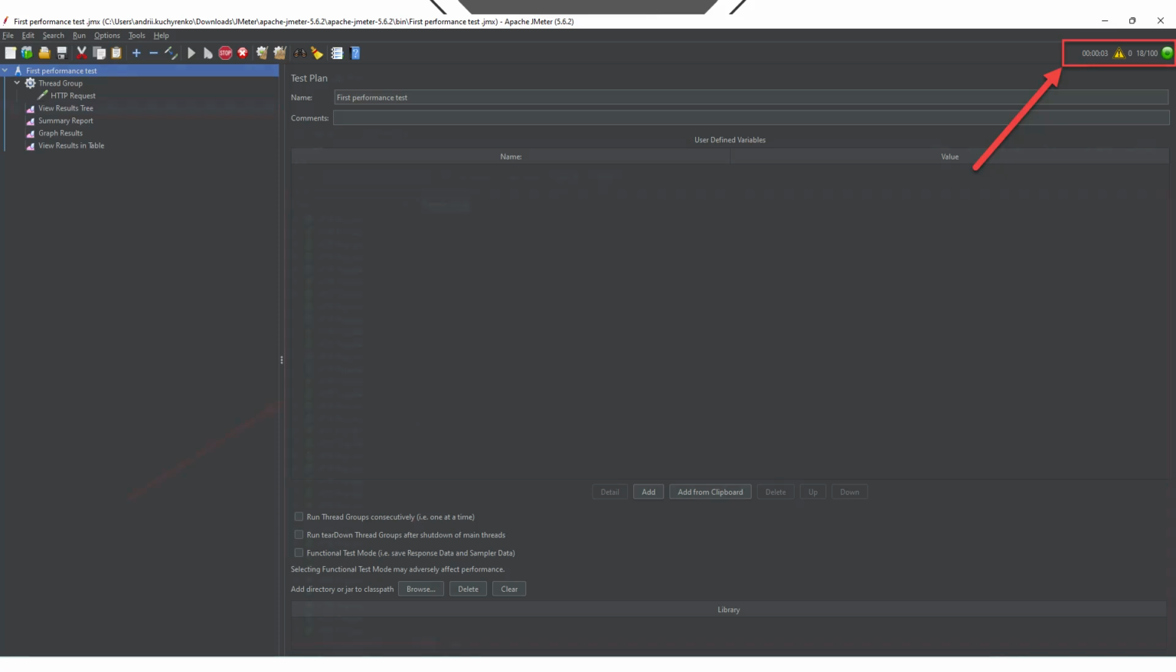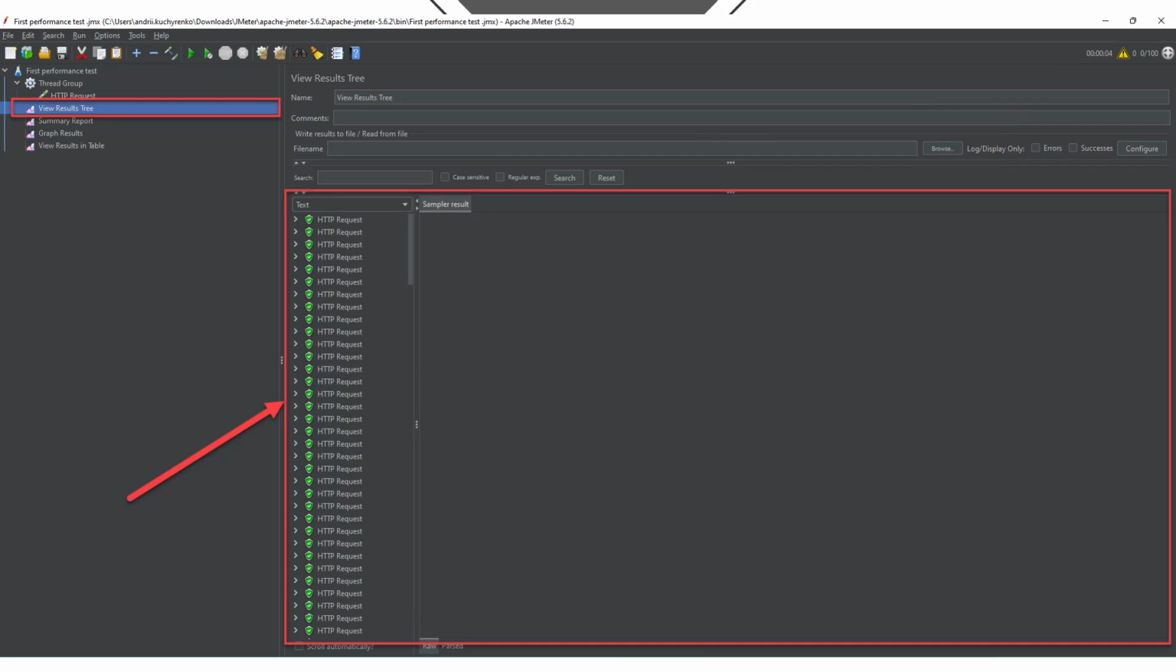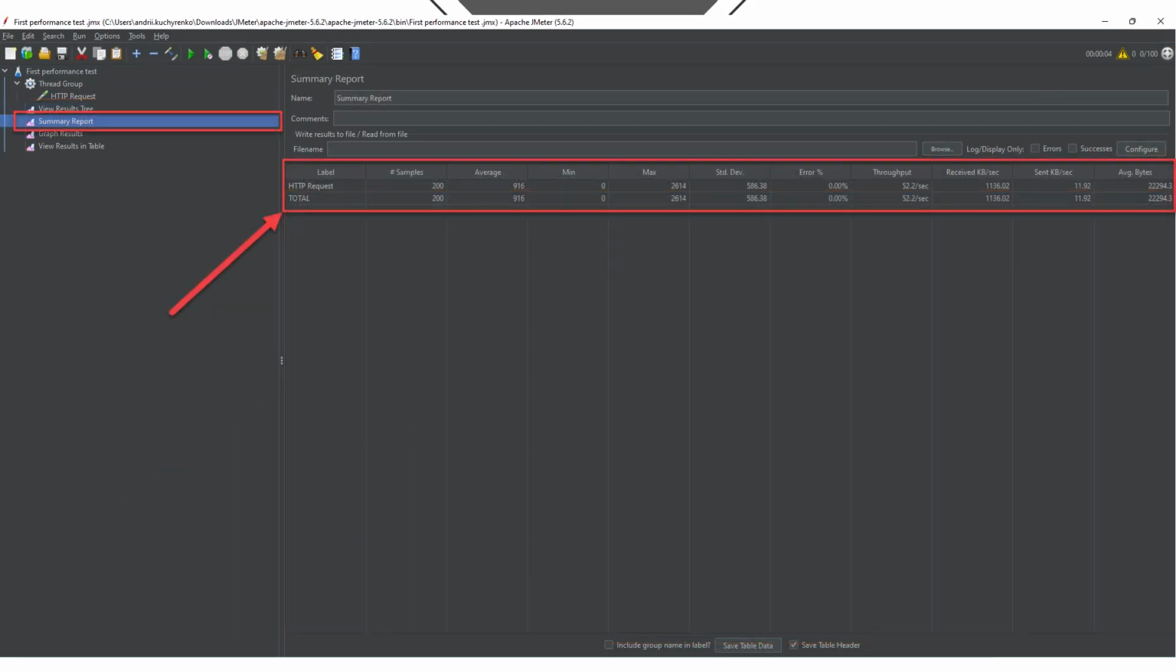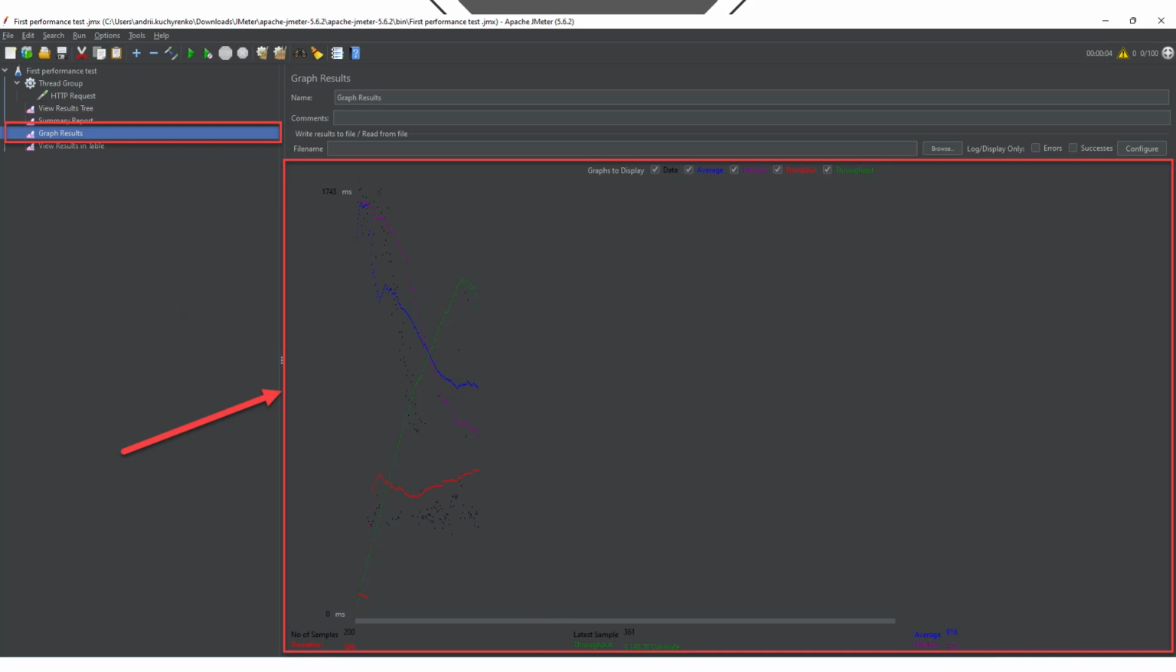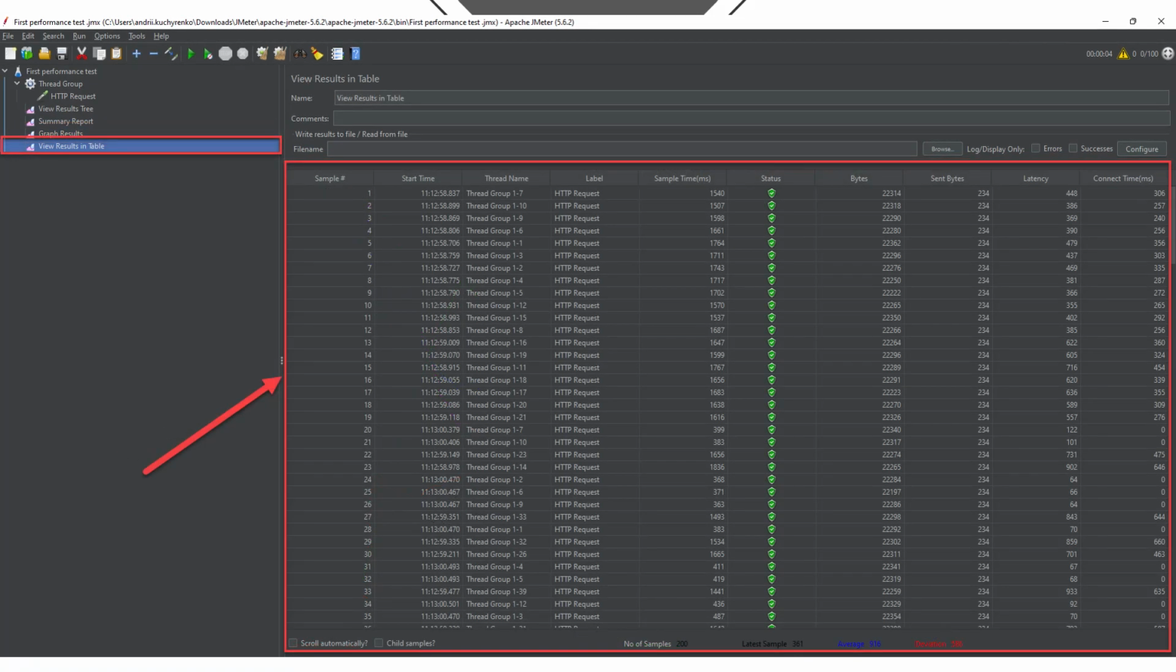Once the execution is complete, all added listeners will present the test results. View Results Tree: detailed response data for each sample request during the test. Summary Report: a summary of the test results including sample count, average response time, error count, and throughput. Graph Results: real-time graph depicting various performance metrics like response times, throughput, and error rate. View Results in Table: presents test results in a tabular format for easier data analysis.